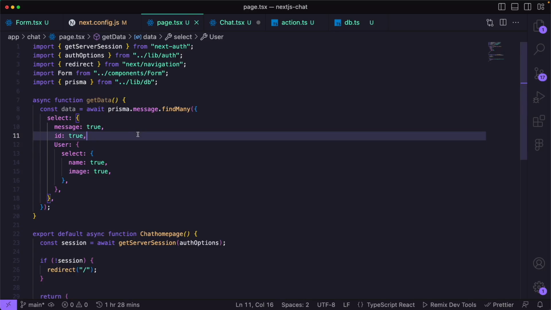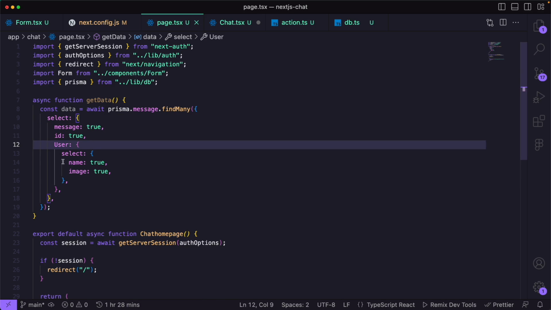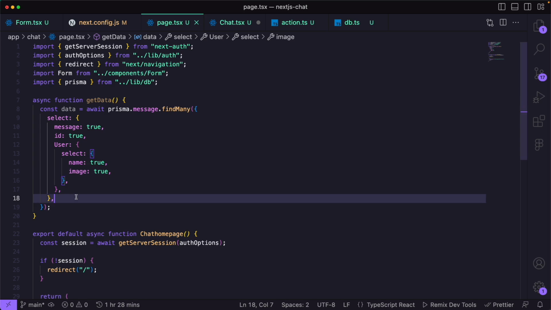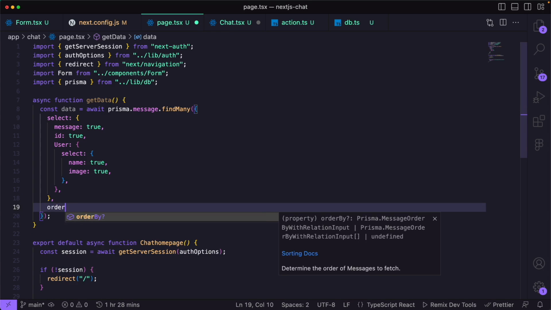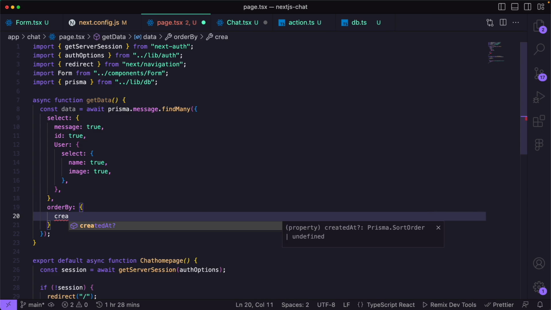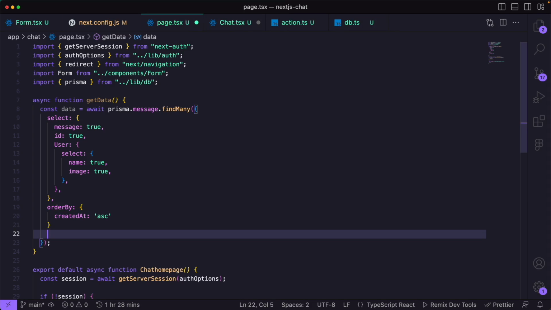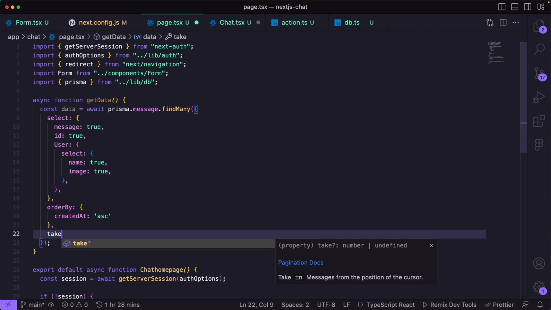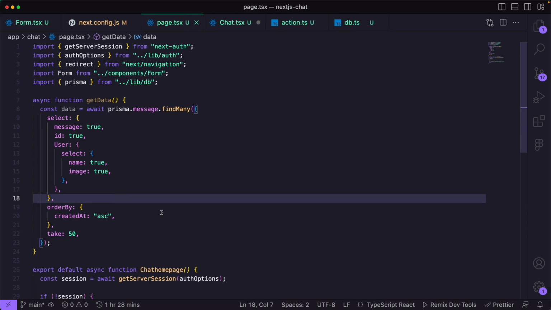Now, again, to recap, what do I do here? I find all the messages right here. Then I select the message itself, the id, and from the user who created the message, the name and the image, just like that. Now I also want to order the messages, so let's do an orderBy, and order by the createdAt date, and let's set it to ascending. Also, I only want to take the most recent 50 messages, so I don't want to load all data. So let's do a take, let me add a comma, and take 50, just like that.